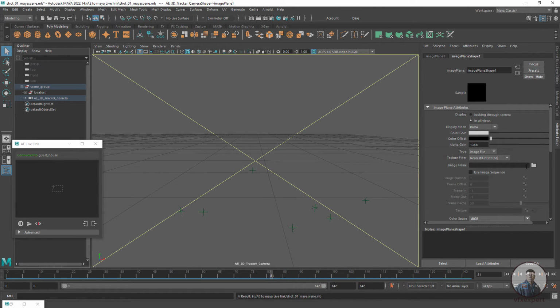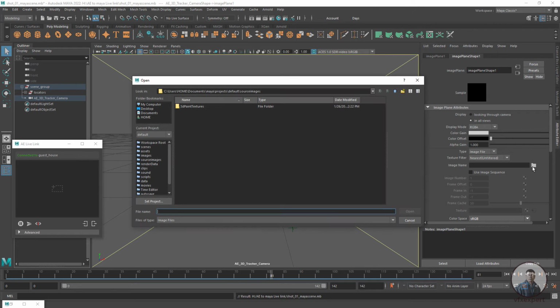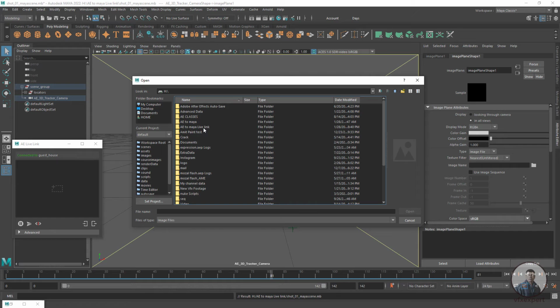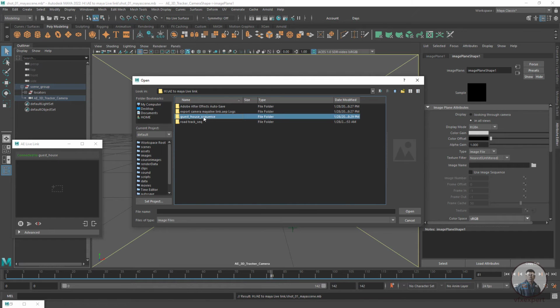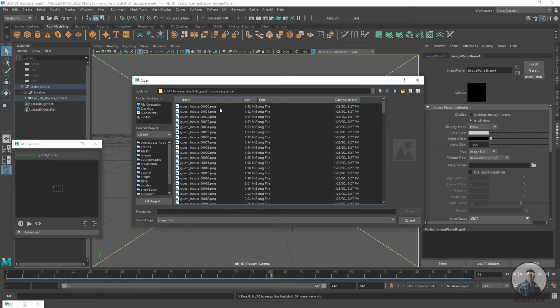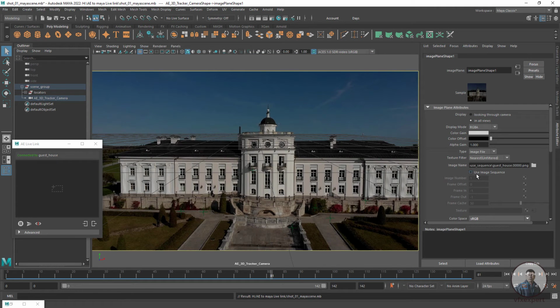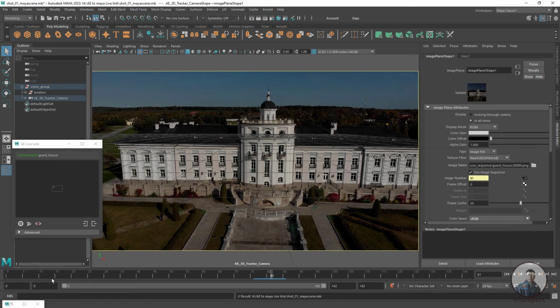Then inside this Image Name we have to click here and link our image sequence. Then again select your folder. So this is our image sequence, the type created or exported from After Effects. We have to open it and select the starting frame here, and click on Open. Finally we also have to check Use Image Sequence. These are again important things here. Now we can simply play and check.